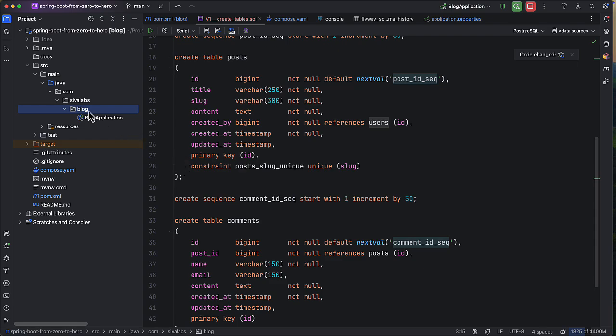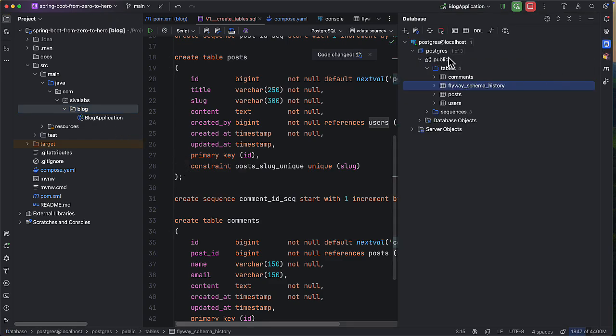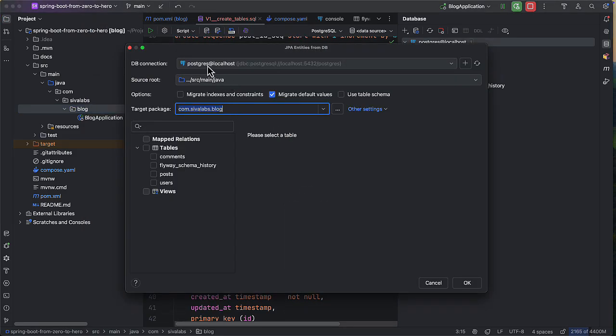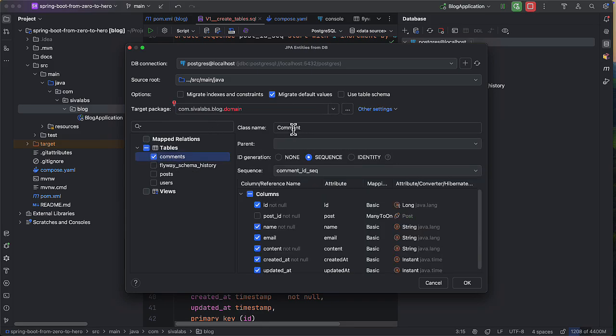manually create them. To do that, you should have that connection created here, and now you can use this JPA Entities from DB, and then it will show all the database connections. Here we have only one, and then you can specify under which package you want to generate those JPA entities. So I want to generate the JPA entities under the domain package, and then I want to generate a JPA entity with class Comment for the comments table.